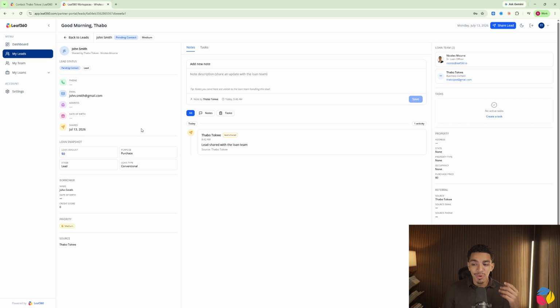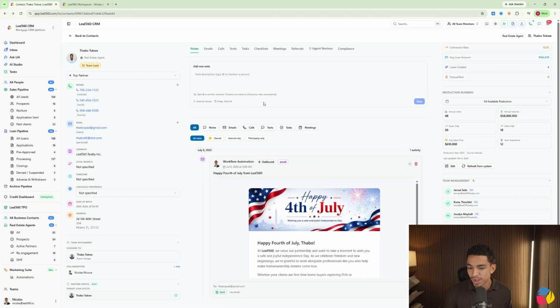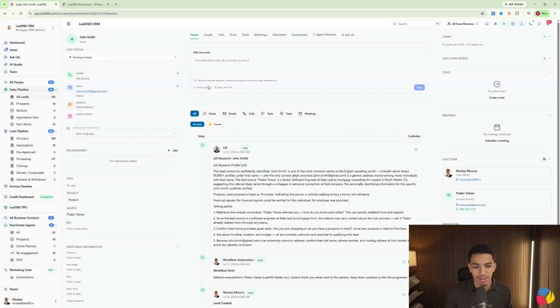So moving forward, your agents should never have to ask you, hey, what's the update on my client status? As you can see over here, we have a little bit of a loan snapshot. They can see the loan amount, the purpose, the stage of the client, and the loan type. They can see the borrower's basic information and all the personal information. And any notes that you share with the agent will get shared in here as well. To give you an example, let's take a look at that referral. Let's take a look at John Smith.